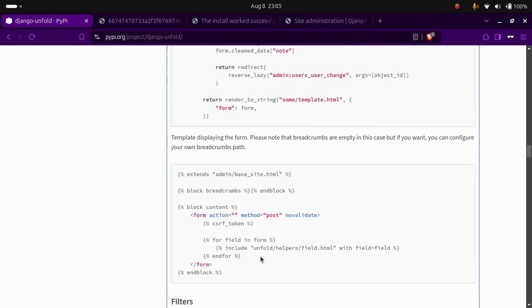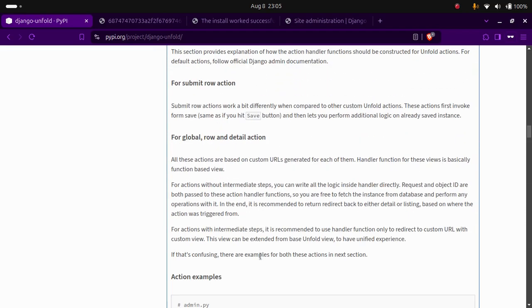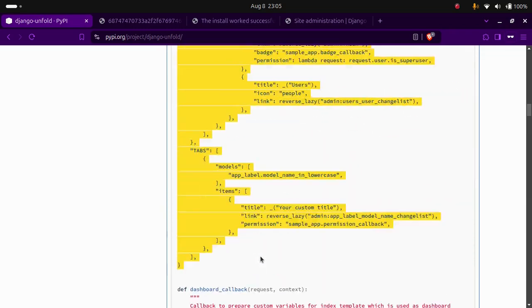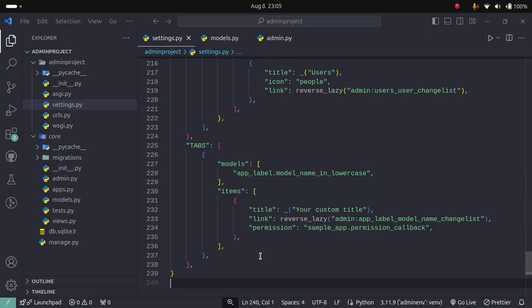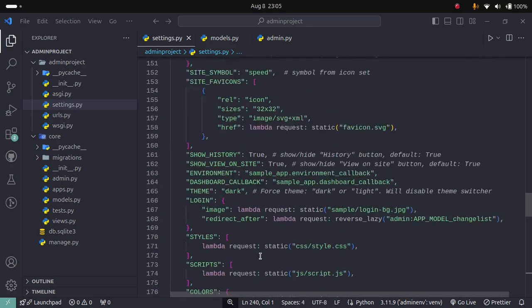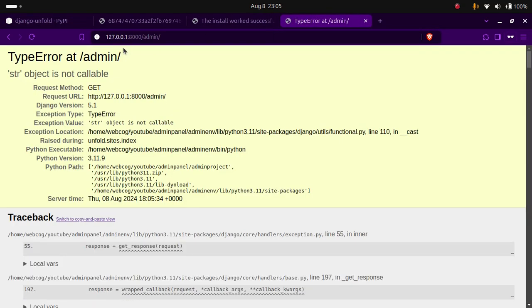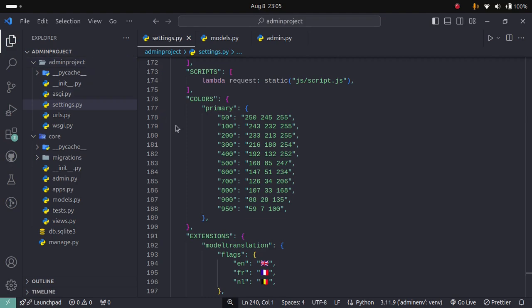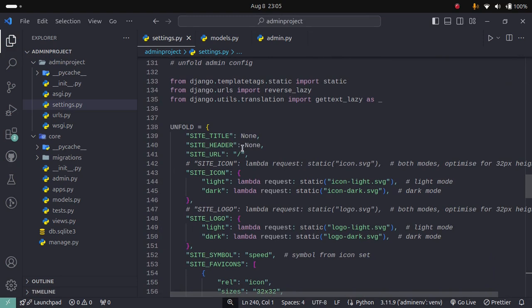But first of all I am going to copy this, Control C, and just wait a second. Okay, copied, and I am going to paste it here. First of all, if I paste it, it will show lots of errors, and our server will also not work. Like there are a lot of typo mistakes. You can see 'star object is not callable' and so on. So first of all, there is site title, site header, site URL, site icons, and here you will pass your favicons for light mode, dark mode, and so on.